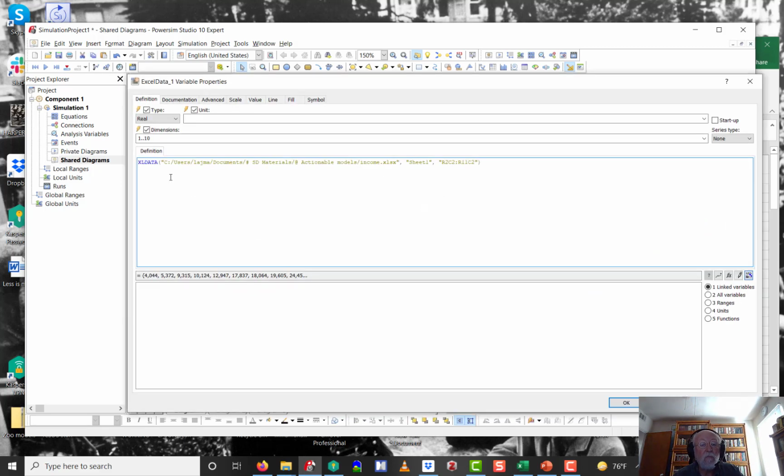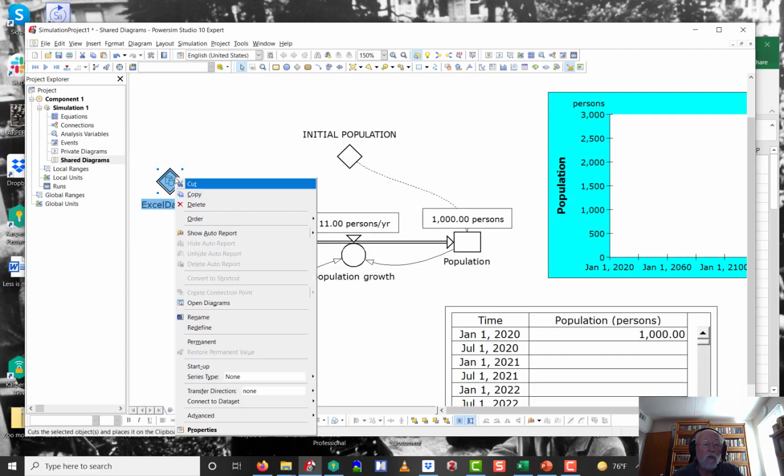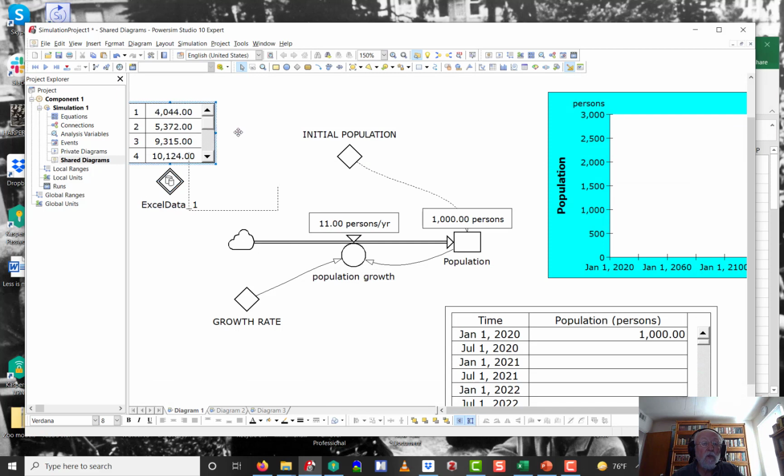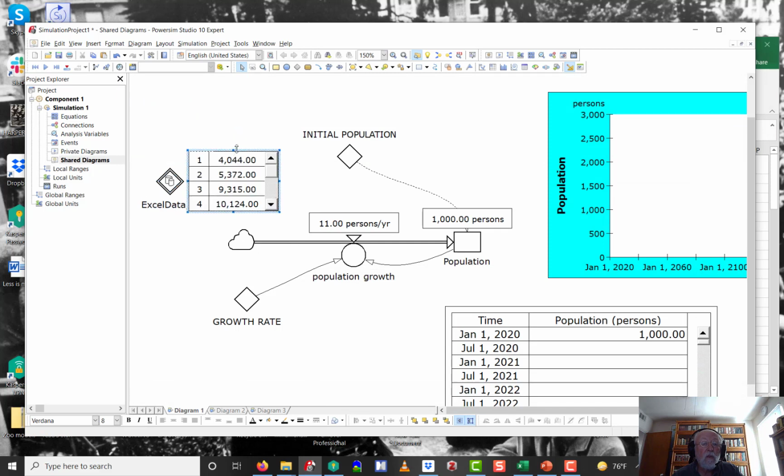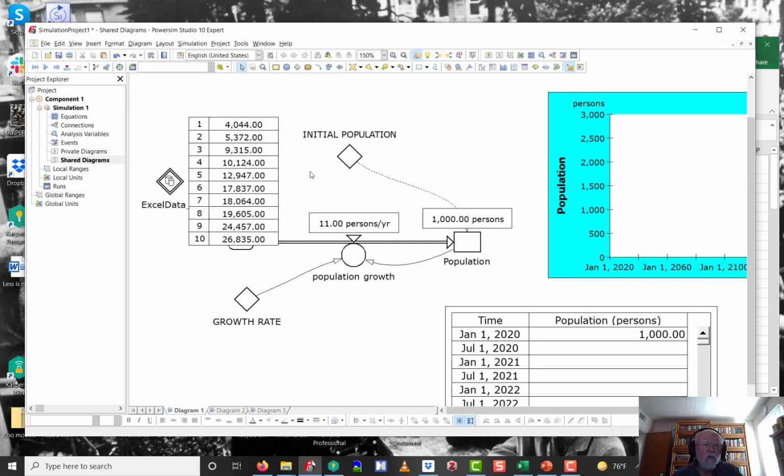It's that easy. It's got a path name, which I typically will get rid of, because if I send this model to someone else, I don't want their computer to create this path. And I'd store my Excel file and my model in the same folder in my Windows operating system. Again, I can use auto report and it will show me those. Right? They're constant, so they're not going to change over time.